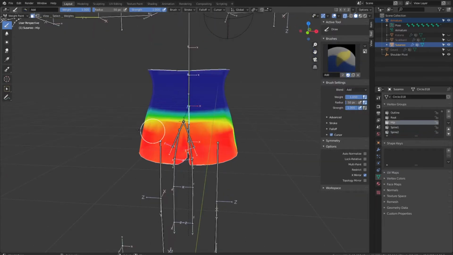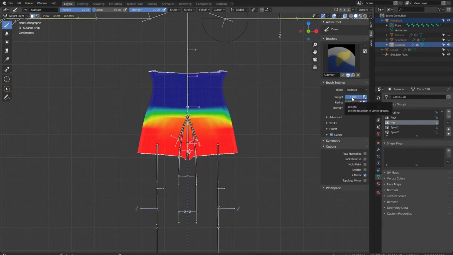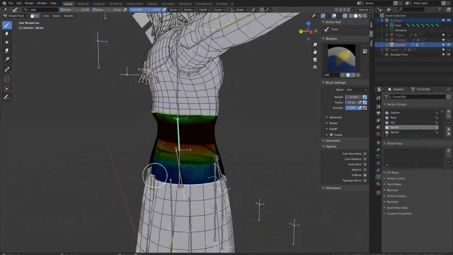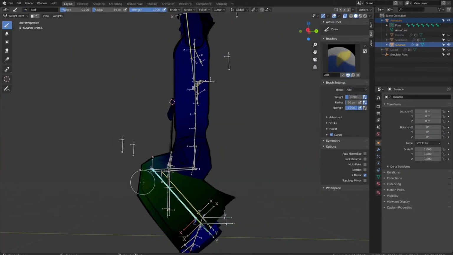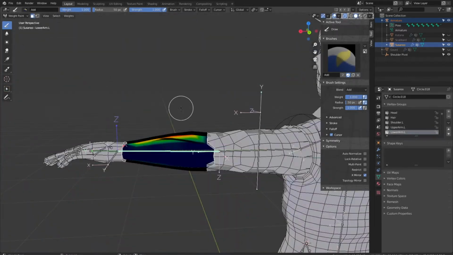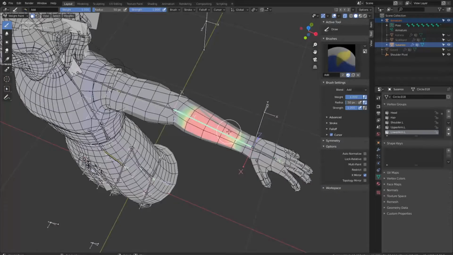It's super handy as you won't have to re-weight the other side of your rig, and also ensures that the weight of your rig is equivalent on both sides. Additionally, you can change the size and strength of your brush to better suit your needs. From then on, it's just a lot of painting and adjusting until you're satisfied with how your mesh deforms.